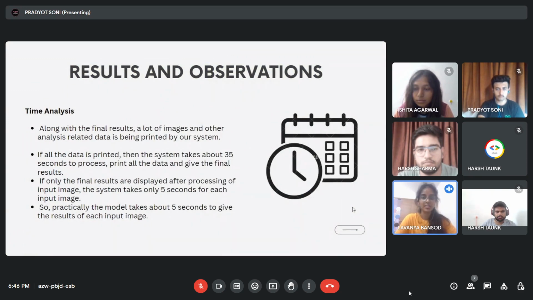The result for time analysis: along with the final results, a lot of images and other analysis-related data is being printed by our system. If all the data is printed, then the system takes about 35 seconds to process, print all the data, and give the final results. If only the final results are displayed after processing the input image, the system takes only 5 seconds for each input image. So practically the model takes about 5 seconds to give the result of each input image.